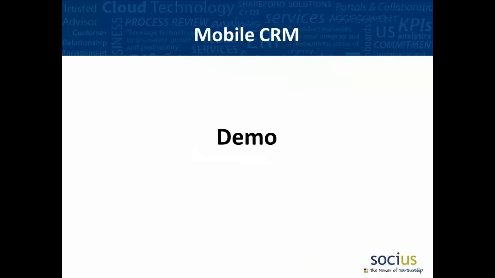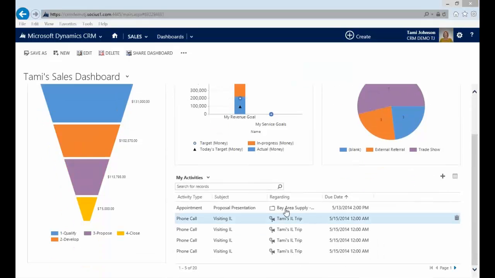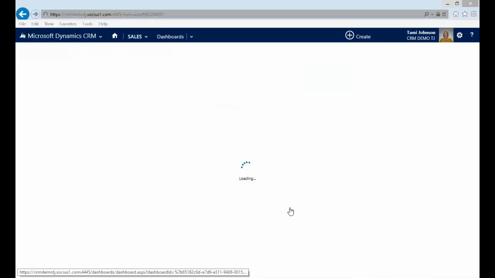All right, so I'm just going to jump in, and we're going to do a demo here. So let me start off just in my CRM browser here, and I'm on my dashboard. And I can see in my activities here at the bottom that I have an appointment today for a proposal presentation for an opportunity for Bay Area Supply. And so before I leave to go do that proposal presentation, I want to do a couple of things.